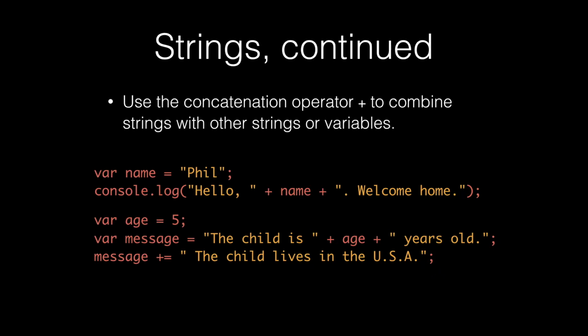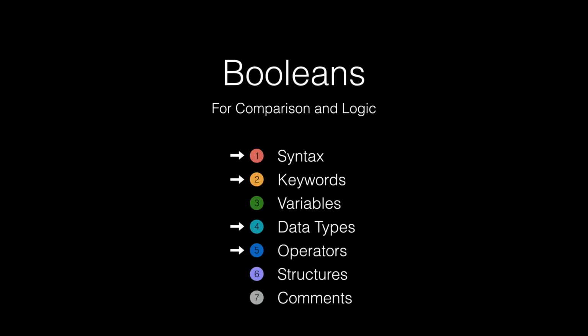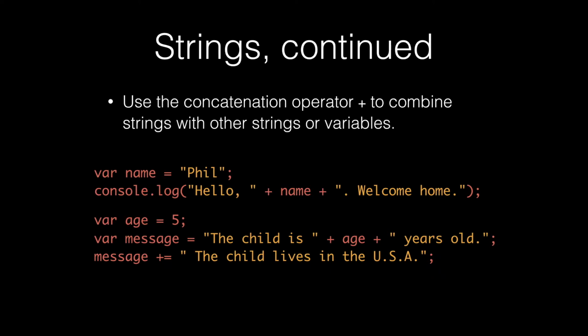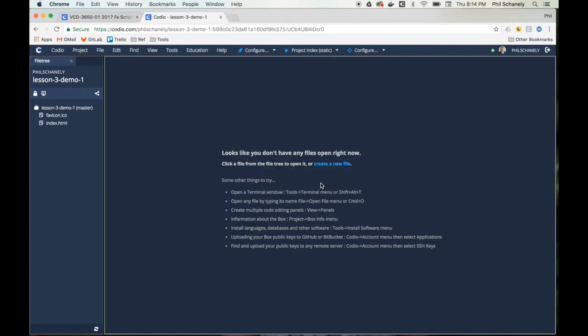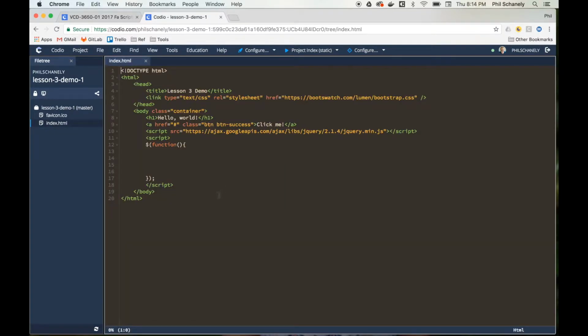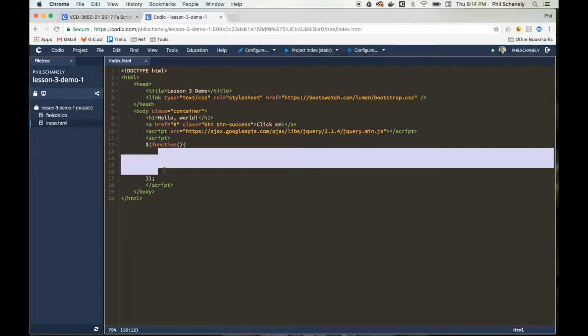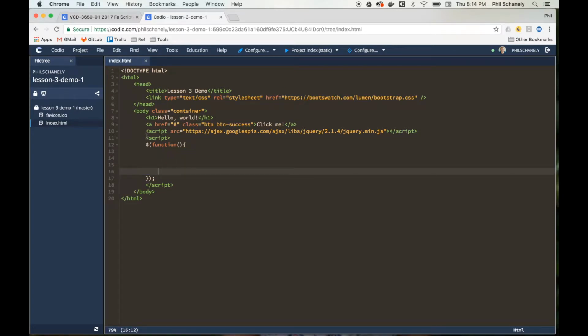So let's go recreate this very same or something very similar set of code in our Codio file before we move on to the next topic of Booleans. If you have the lesson 3 demo open, you can open index.html, and I've got a little bit more in here this time for you. We'll learn about some of these things a little bit more down the road.